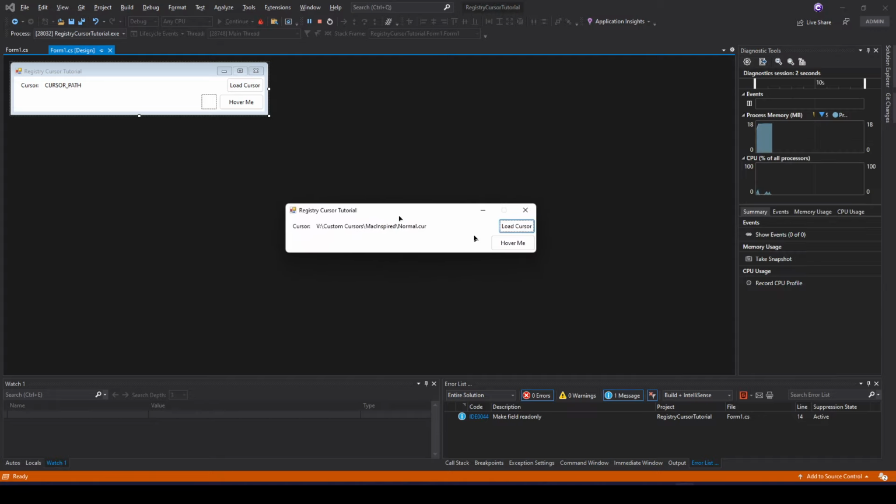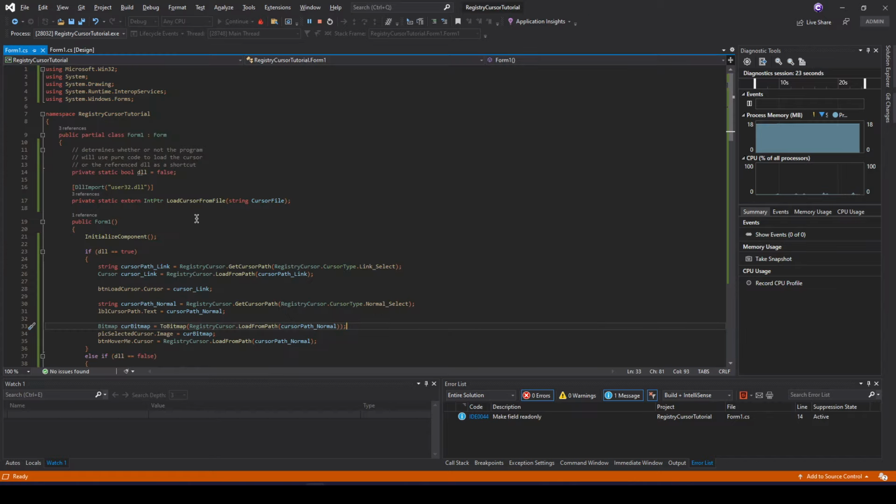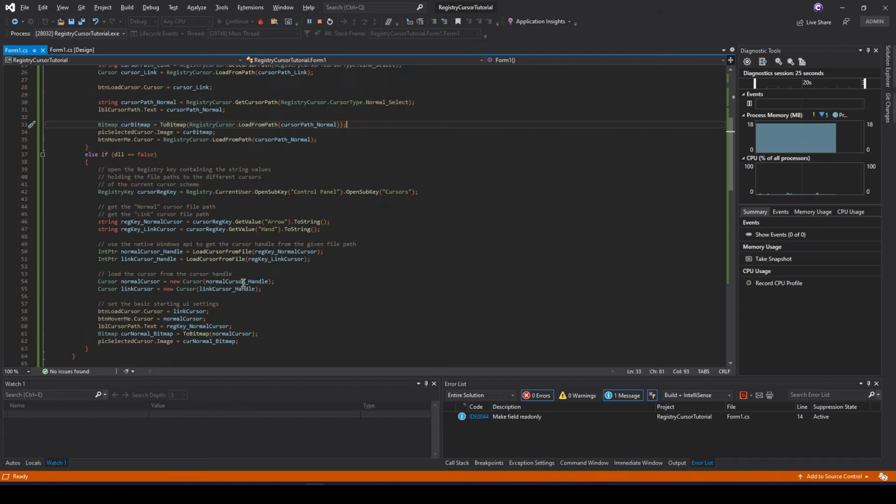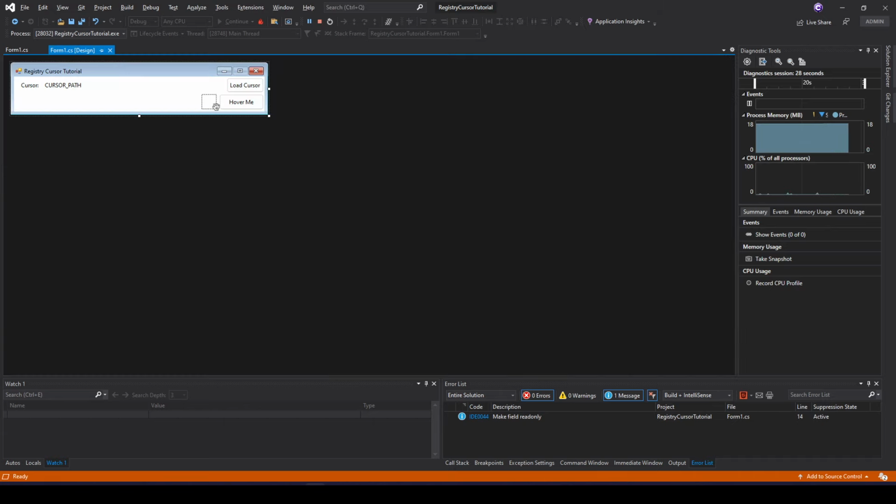So the DLL boolean is currently set to false. So this is what it's going to be like, and this is what it is like when it's doing the actual pure code. You have hover me. It doesn't look different because this is my normal cursor. As you can see, the path is not built, it is not hard coded. It actually loads it, and I do not have a string. See, it actually loads it from the code itself.